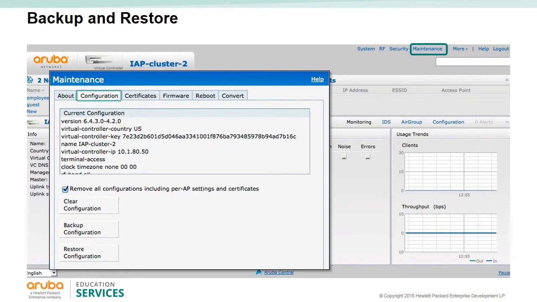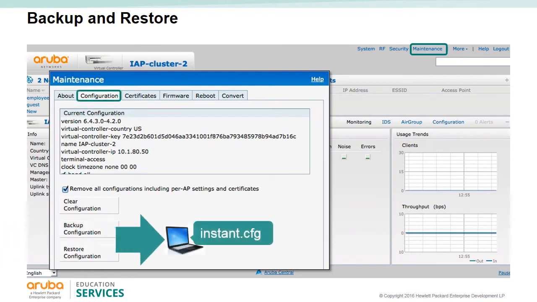Backup or restore will use your local file system. The instant CFG containing the IAP configuration is saved or retrieved in your local file system. If you wish to clear the configuration, then simply click on Clear Configuration and choose a specific IAP or all IAPs in this cluster. If all the IAPs have been cleared of their configuration, then the IAP cluster will start advertising the instant SSID just like a new cluster with no configuration.